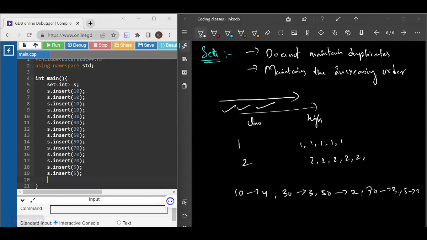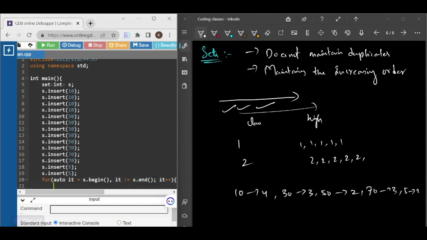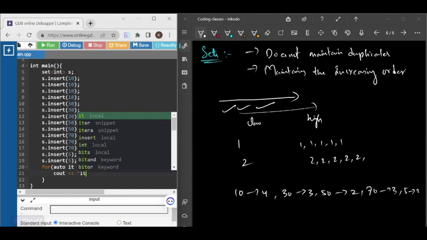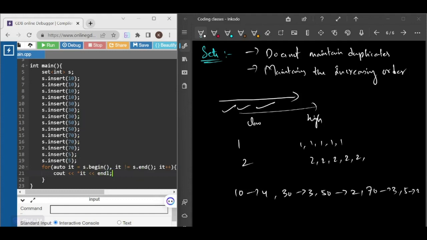Let us get the elements out of it. How can we access the elements that are there in the set? For auto it, as you have learned this concept of auto it, s dot begin, similar is the case, till it not equal to s dot end, it plus plus. Now I'm putting out cout star of it, star it, and endl. So I'll be getting all the elements that are there in the set.